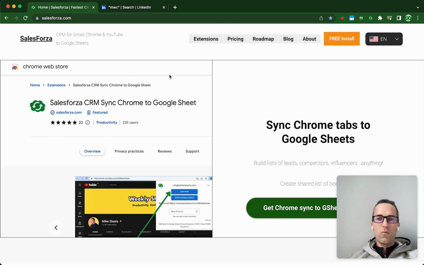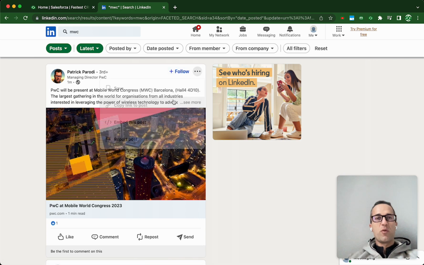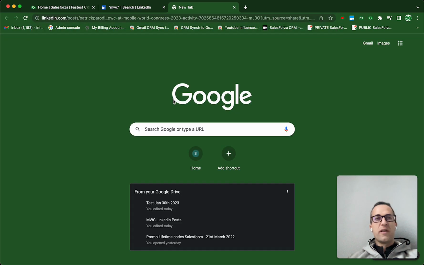Let's take a look at one example of how you can use Salesforce CRM Sync Chrome to Google Sheets. You want to go to Mobile World Congress in Barcelona. You want to know who else is going. Search for MWC on LinkedIn, and you can find posts of people who've been saying that they're going there, right?